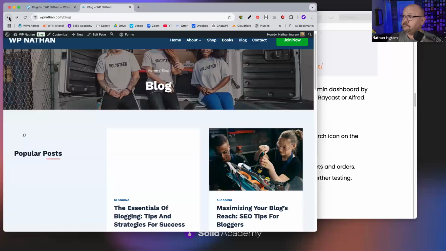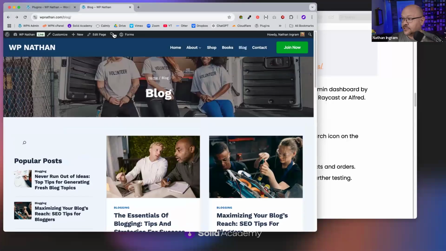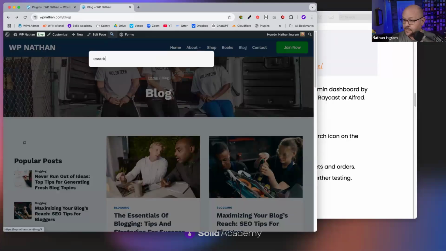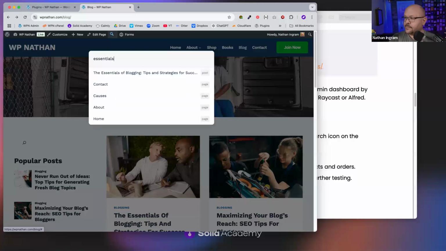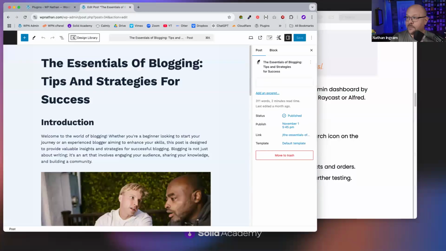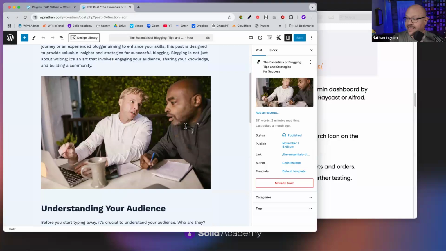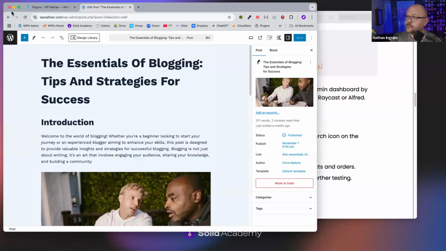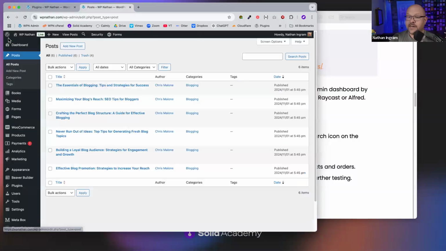What was that blog post? Essentials. If I can type. Yeah, so it found the word in the title of this post. And if I use my keyboard to hit return, it takes me to edit that post. That's pretty neat. That's pretty neat.